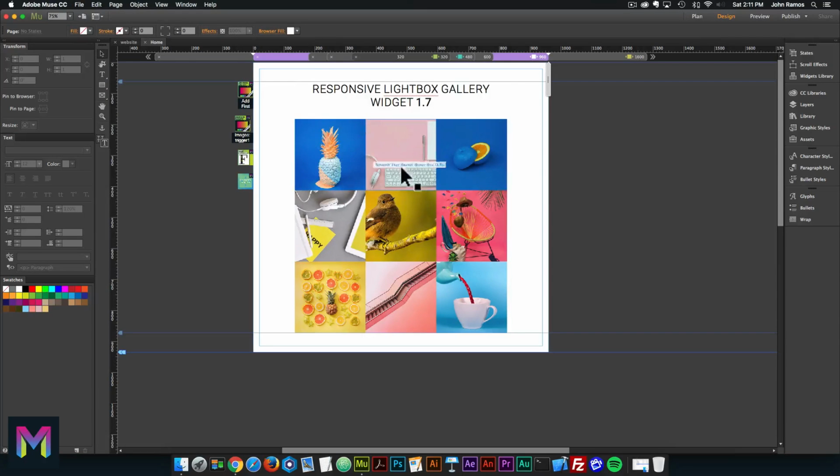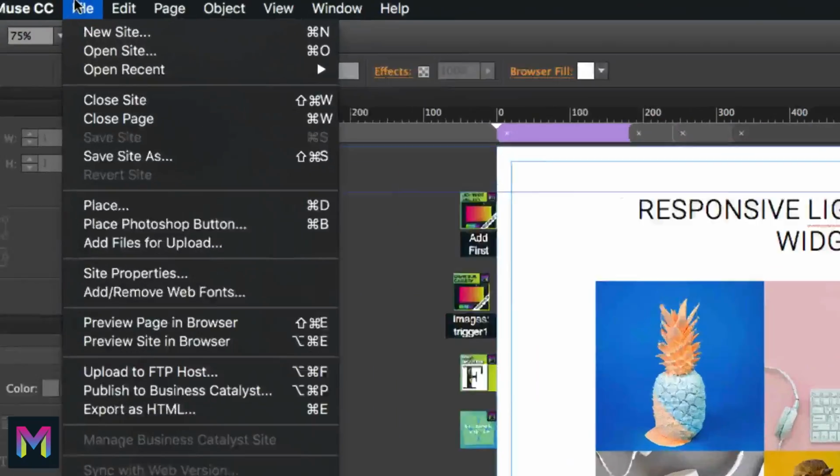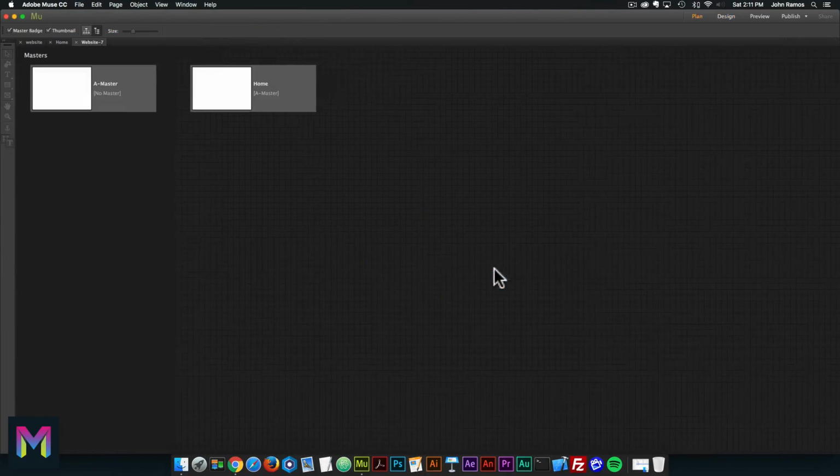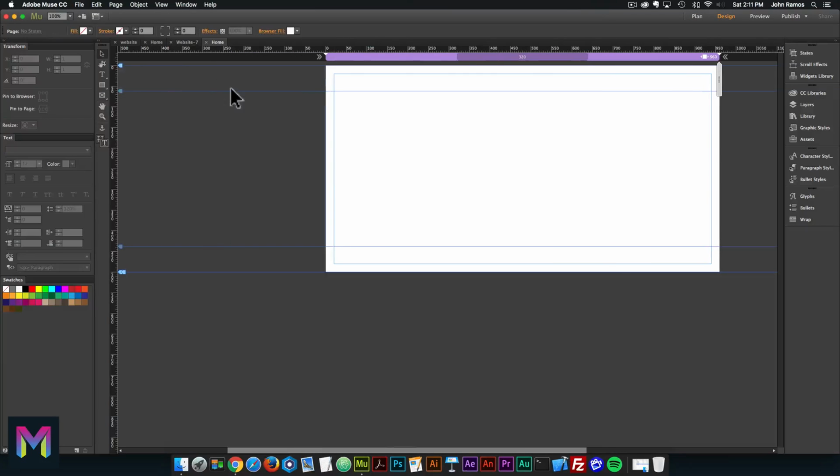I'll go to Muse, and this is what the website looks like here. So we'll be using the smooth text reveal hoverbox widget along with the responsive Lightbox Gallery widget. So here I'll go to File, New Site to create a new site, and I'll click OK, and I'll double click on the home page.